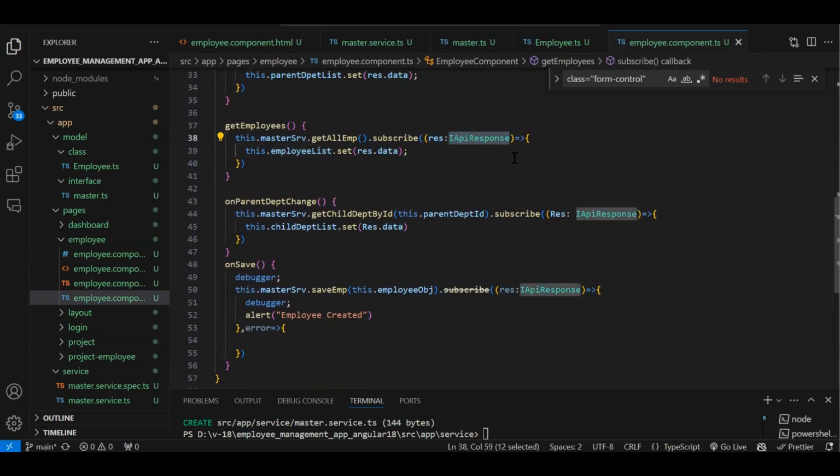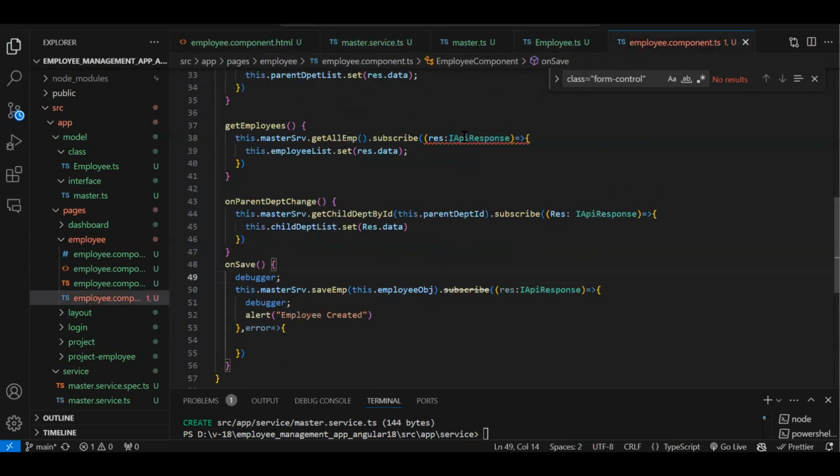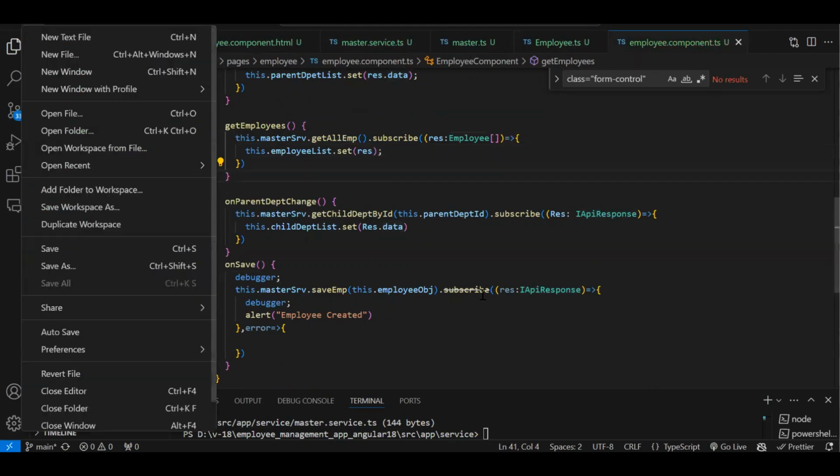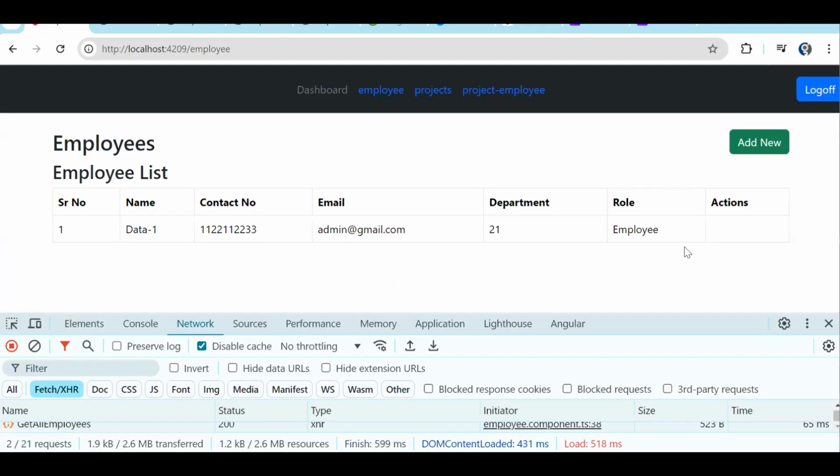So now this API is not returning that object. It is returning a direct employee array. So here we have to say employee array like this. So the return type got changed. Over here also we need to change it. Instead of result.data, directly result. Fine. Let's save. Now it should work. See, the data is visible.